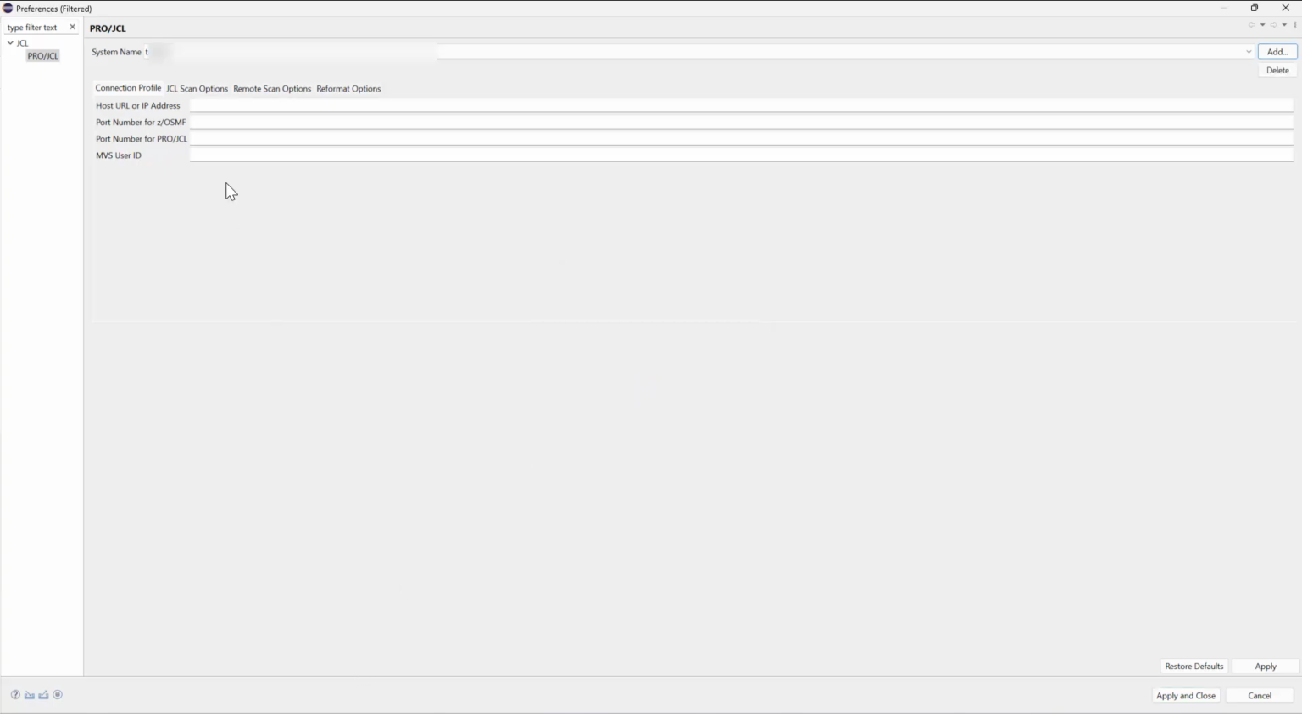Enter system name, host URL, port numbers for ZOSMF and PROJCL, and MVS user ID. You can also make changes to JCL Scan, Remote Scan, and reformat options as needed. Click Apply and Close.